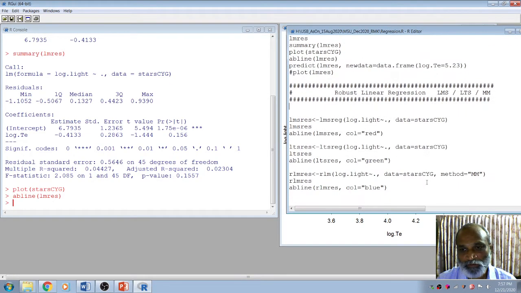Now let us see the robust regression. For the same problem, let us see the robust regression. LMS regression function is there. This is one kind of robust linear regression. Similarly, LTS regression is another kind of robust regression. You can use a robust linear model using various methods. You can fit a robust regression. So these kinds of procedures are available to fit the robust regression.